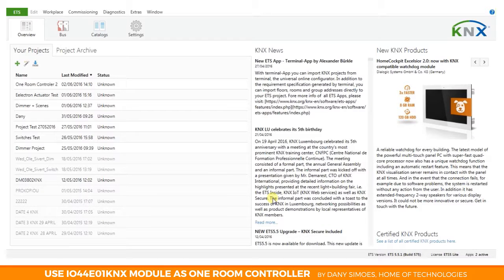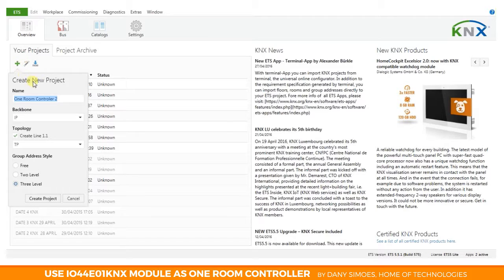I'm going to create the ETS project. So click the green plus and name your project. I'll call this one room controller. Then press create project.